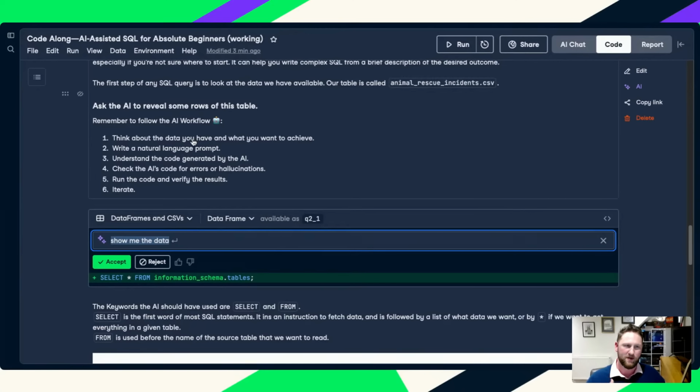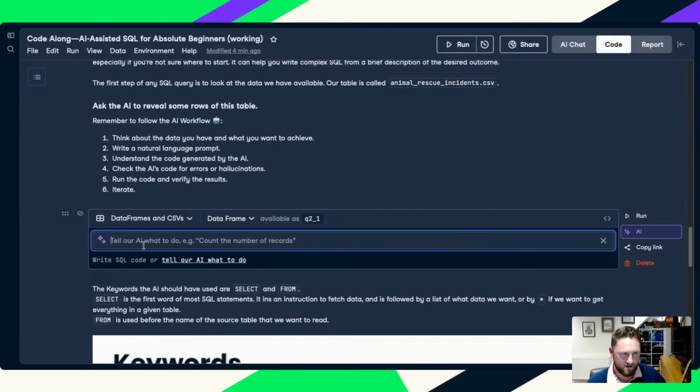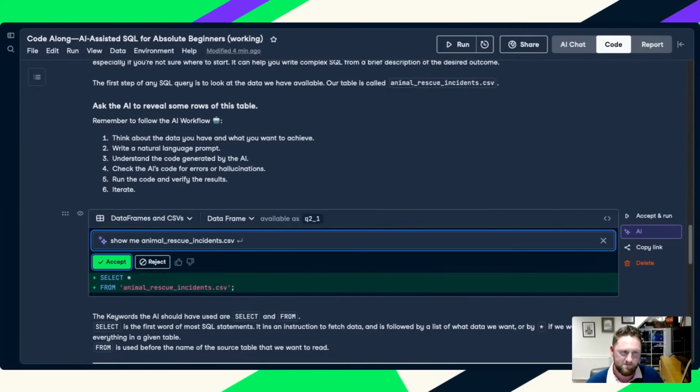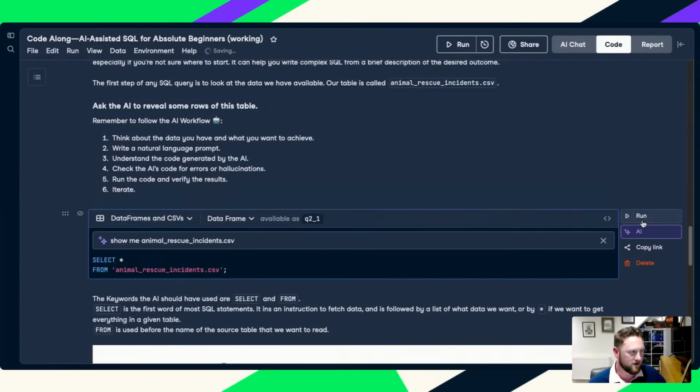So what we need to do is start by thinking about the data we have. Well, the data we have is animalrescueincidents.csv. So what do we want? Well, we want to look at this. So we can say, show me animalrescueincidents.csv. Let's try that instead. In fact, I'm just going to reject that previous query so that it doesn't think I'm trying to modify it. And it's suggested select star from animalrescueincidents.csv. Let's try this.